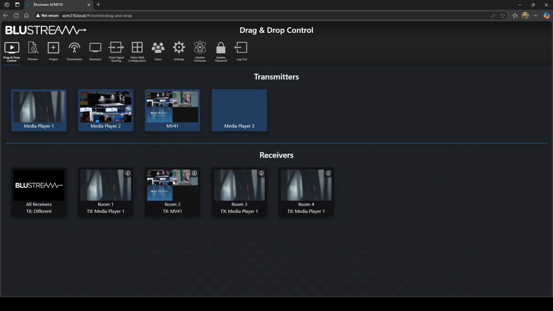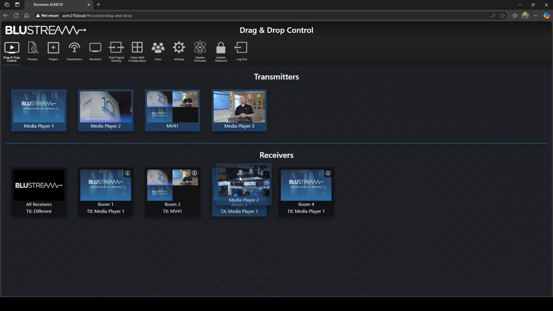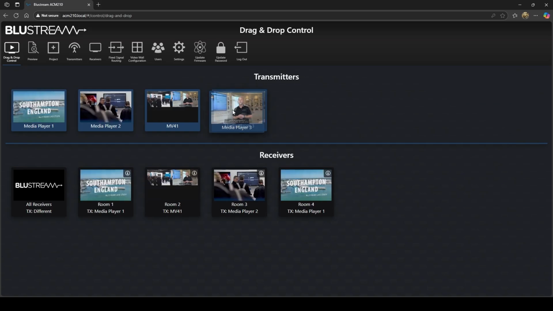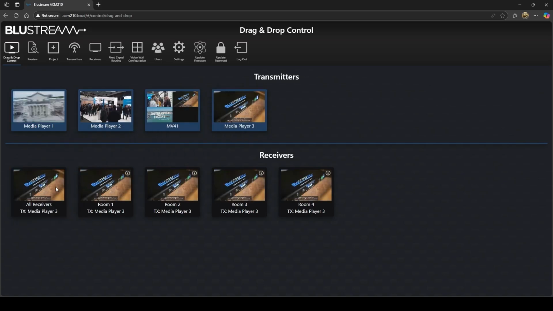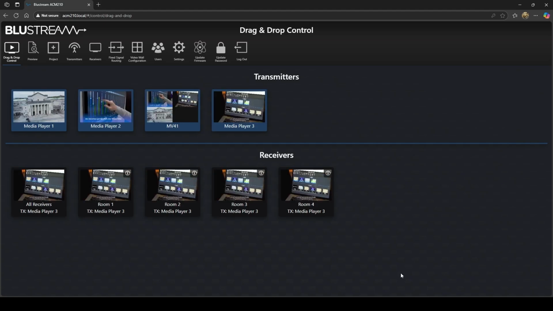Switching to a new source is as simple as clicking on the transmitter window and dragging it to the receiver you wish to switch. Alternatively, you can switch all receivers to the same source by dragging the source to the All Receivers window on the left.